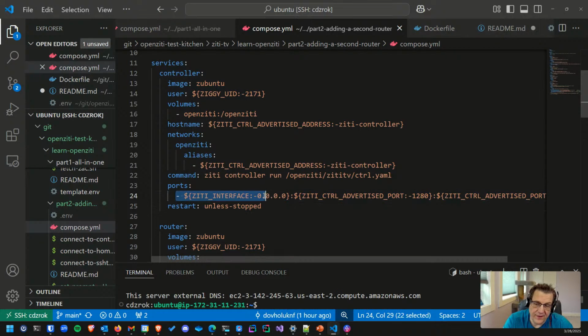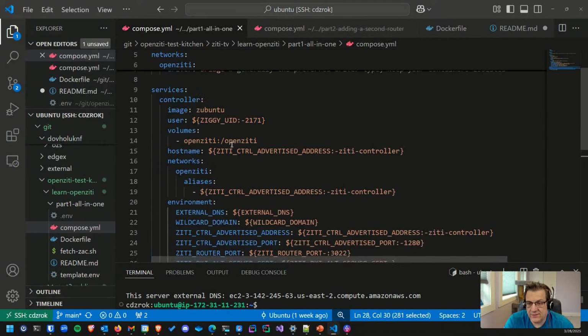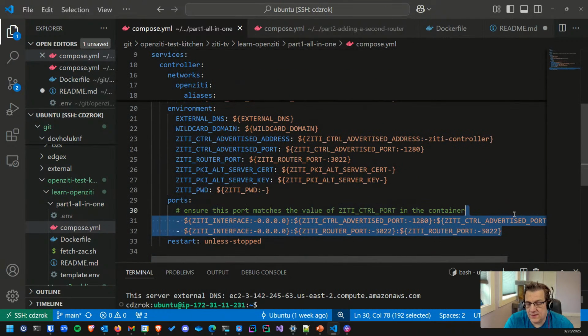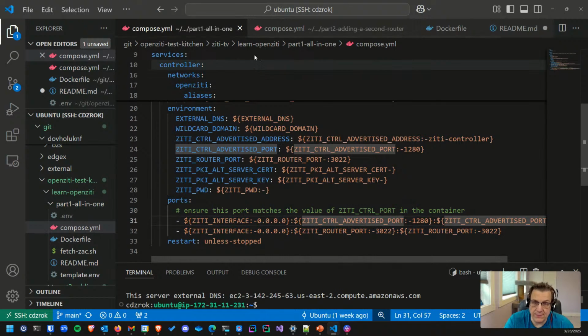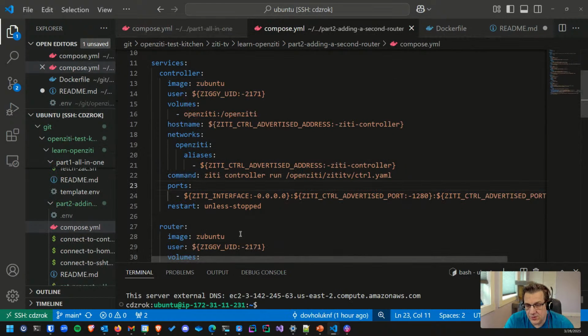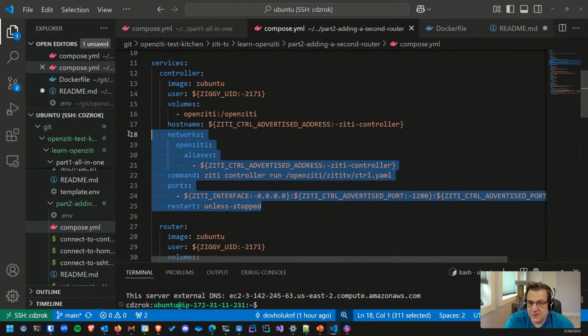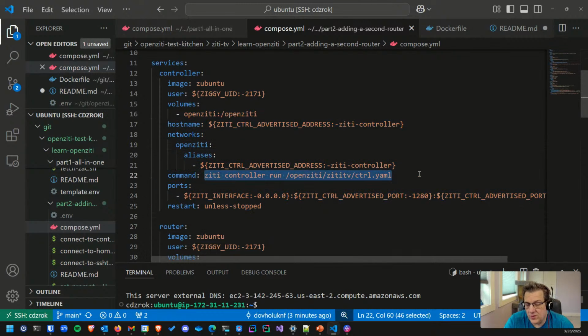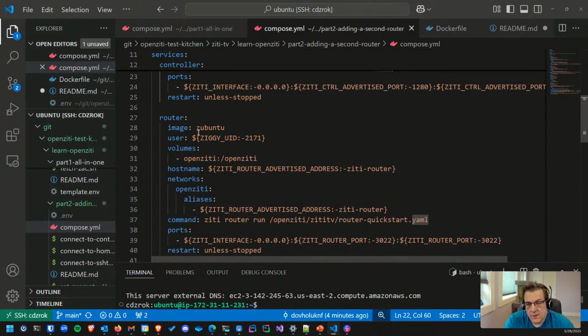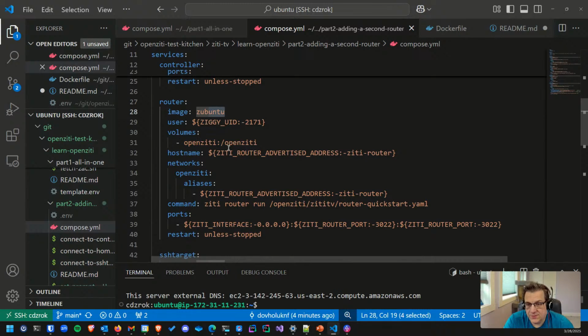You'll see I have removed, or moved, I guess, the router's advertised port. In part 1, the router's advertised port and the controller's advertised port were both in the same container. Obviously, that's no good when we have another router service down here. And so that's all there is to it. We know the path to our controller's configuration file, and we just run ziti controller run and that configuration file. Same thing for the router. I'm going to run Ubuntu. We're going to use the same volume, and we're going to map all the advertised addresses.